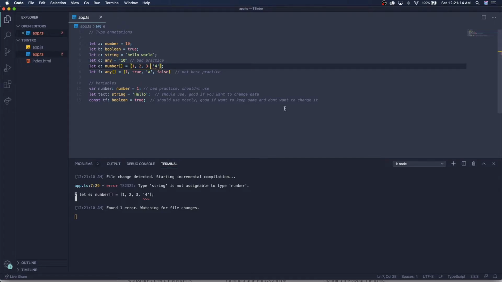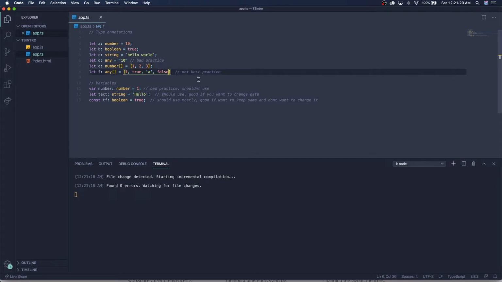So you can't do that. And yeah, same with any. You can have anything you want inside the array. It can be anything, it doesn't really matter. But again, it's not the best practice. You don't want to do it.